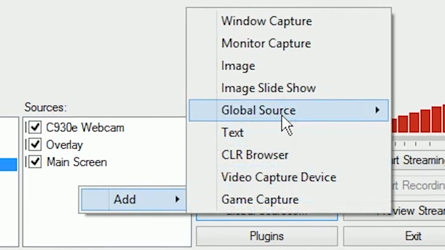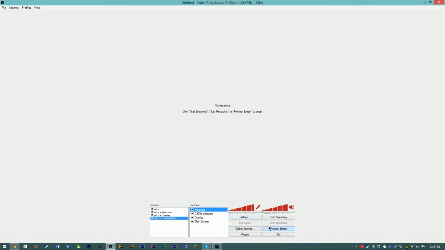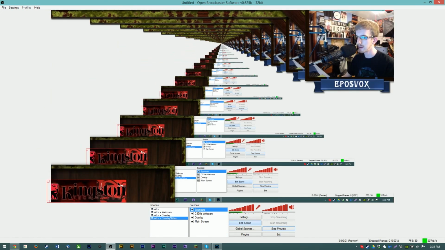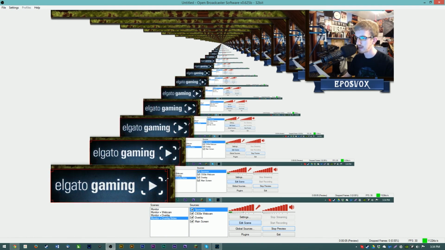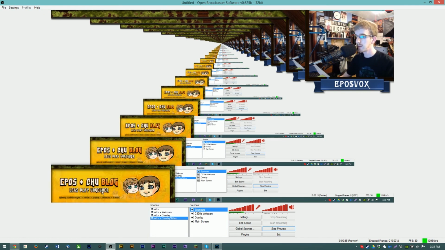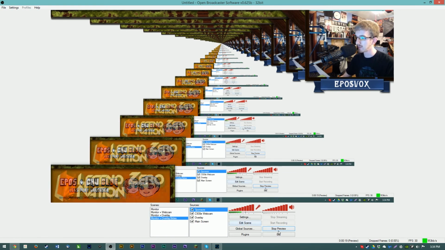So I'm going to go to Add, Global Source, and Sponsors. And then again, we're going to preview the stream, we're going to hit Edit Scene, and we're going to move them down here and fit them to our overlay template here. And as you can see, it's randomly going to fade in and out through the different slides on my overlay. And we have a professionally-ish setup. Stream overlay with sponsor slides, myself, things like that, all set up and ready to go.